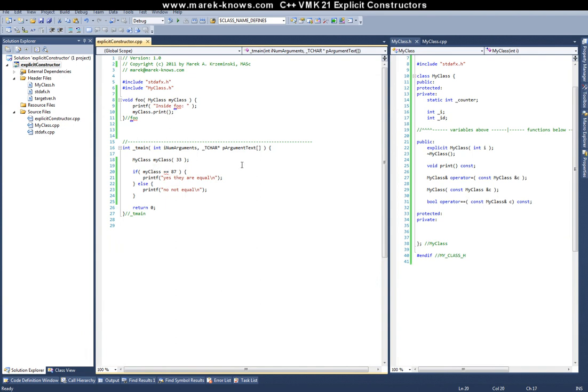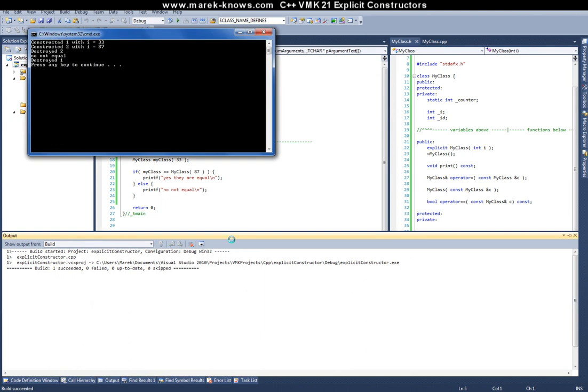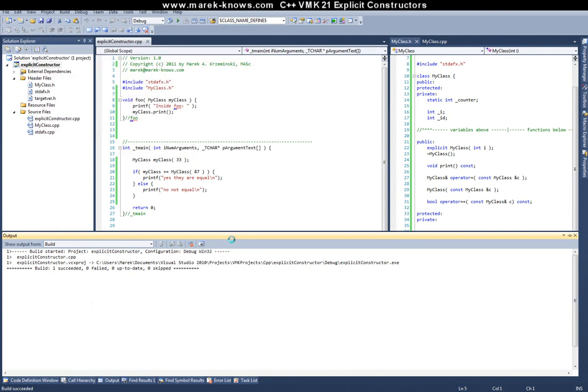If we did want to do this comparison, we would have to explicitly say, okay, 87, I actually mean the object with the value of 87. So now I can go run the code and it will behave properly. And this is actually a lot more readable to someone who's looking at the code that's not familiar with what exactly is happening behind the scenes inside of your classes.